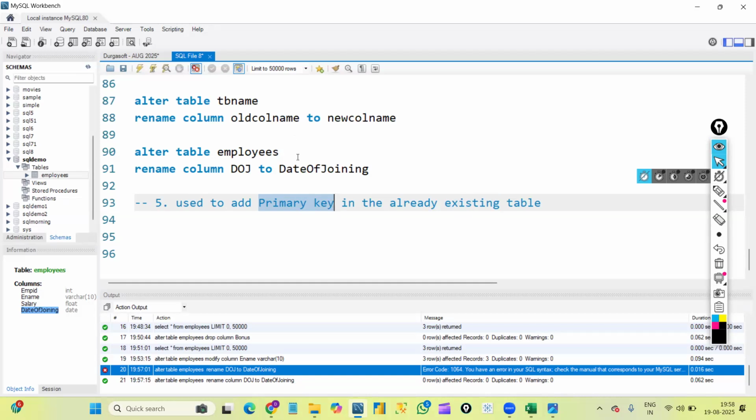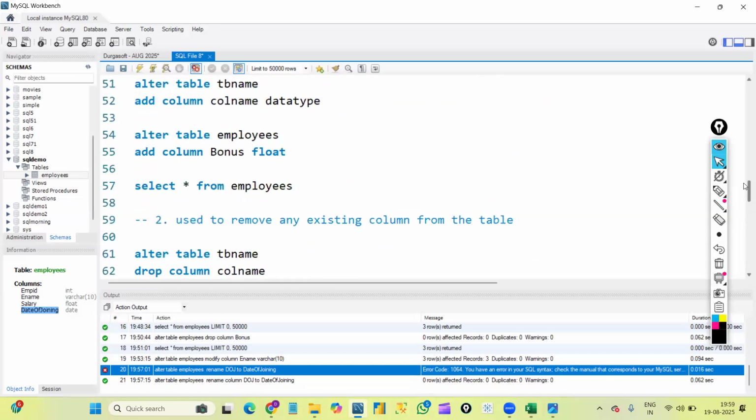Going forward, after sub languages, the next concept is integrity constraints. In that concept we will learn about primary key. So at that point I'll explain this particular point. This is the fifth use case, which is the reason I wrote it here, but I'm not explaining the syntax of how to add it, because we haven't discussed primary key yet. In the integrity constraints class, I'll explain this point. Okay, so this is about the alter command use cases.